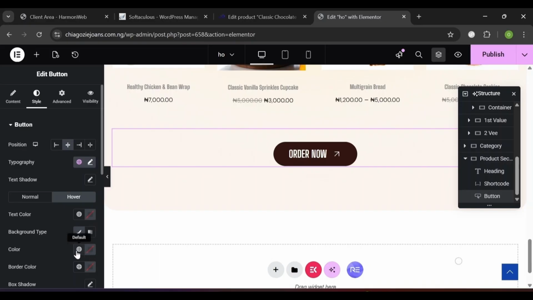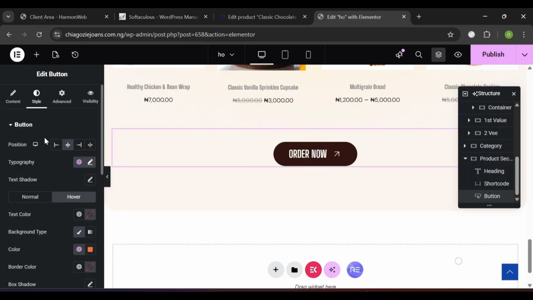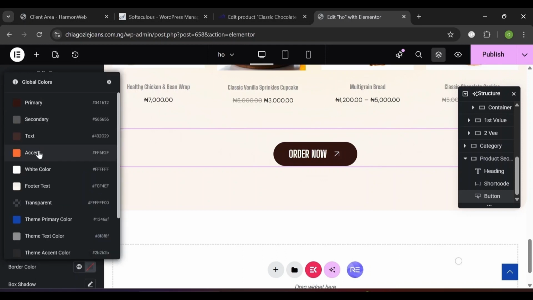We click on this global color. We want to select a global color and select accents. Now once they hover on this, it will display another color, and we are going to select the border color too. Select the global color, make it accents.